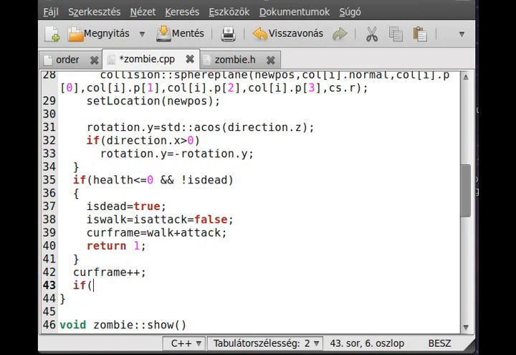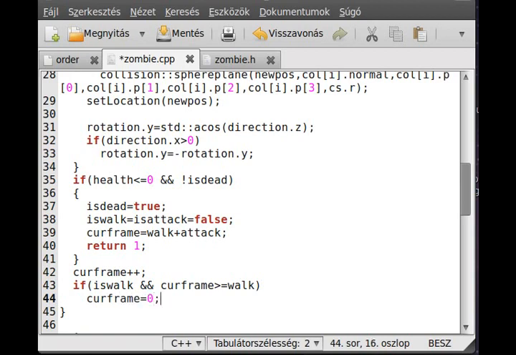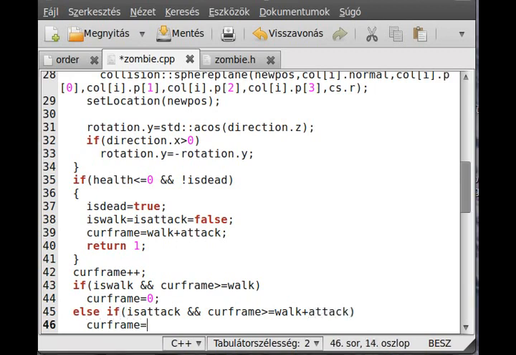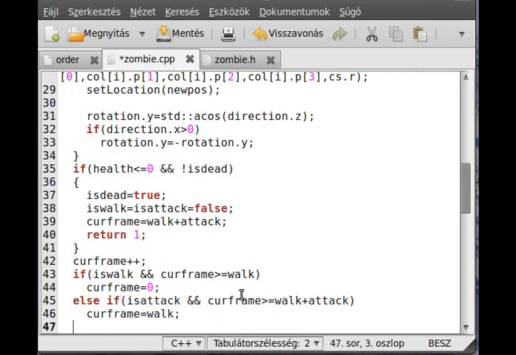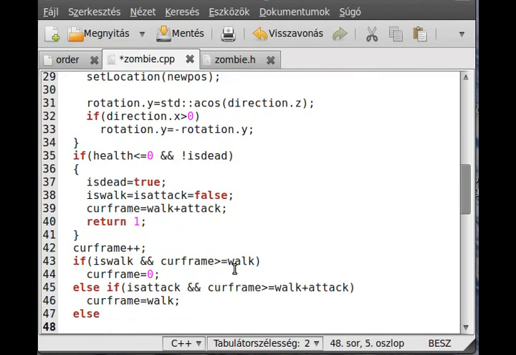Now we have to set the animation back to the correct frame. So if the zombie is walking and the current frame is greater than or equal to walk, then we set it back to 0, so current frame equals 0. The next thing, else if it is attacking, so is attack, and the current frame is greater than or equal to walk plus attack, then we set it back, so current frame equals walk. Again, if you don't understand this part, you should go back to the previous tutorial. I added an example there, but I think it's very logical.